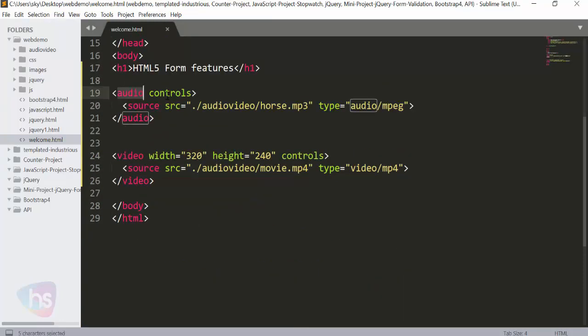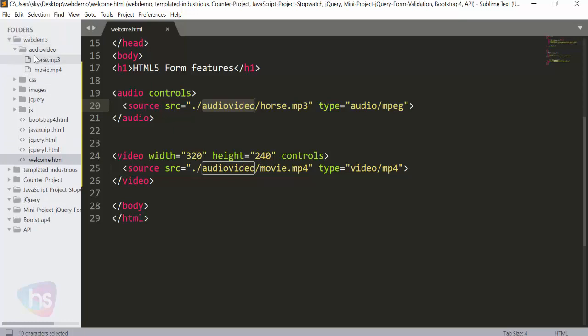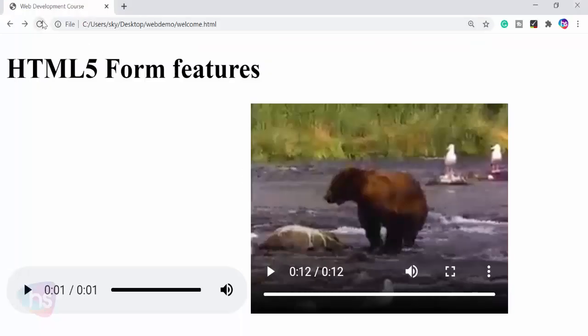By adding audio, this is the controls, and the source. This is the audio video folder; you can identify it on the left side of the project. We have files called horse and movie.mp4, and the type we are using is like audio/mpeg. We have separately added the tag, and the type attribute should be distinguished, and it identifies to the HTML file whether it is a video file or an mp3 file. All right, now just save the file and run it.